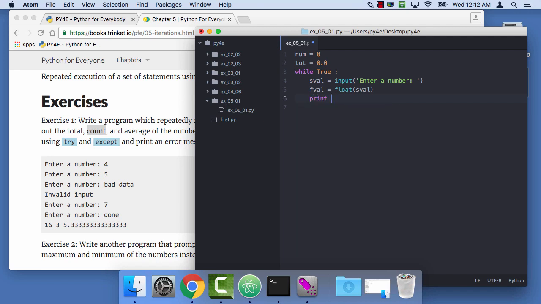I'm going to say print fval, so I can print that out. And then I'm going to do num equals num plus 1, and tot equals tot plus fval.